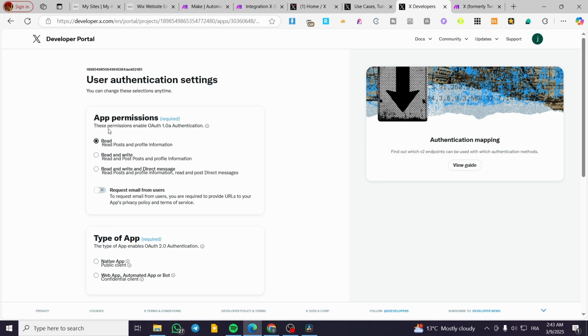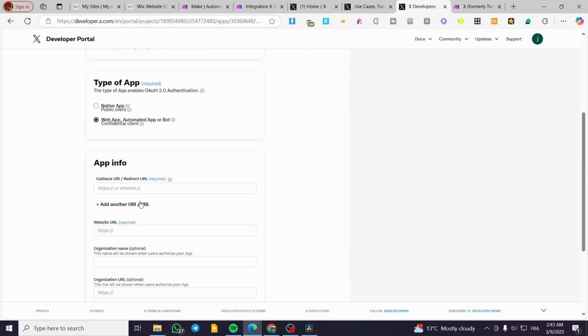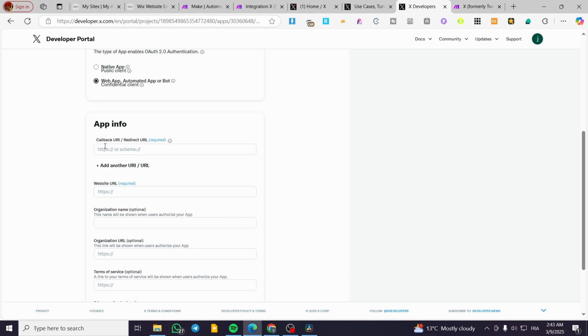Now we are going to set up the app permission. Basically, we are going to have here read and write, and direct message. So basically, we are going to set up a bot, and we need it to read, write, and direct message. Now, type of the app, for example, here we have web app, automated app or bot, or native app. So we are going to have this. And now we have the callback URI, and also we have the website URL.